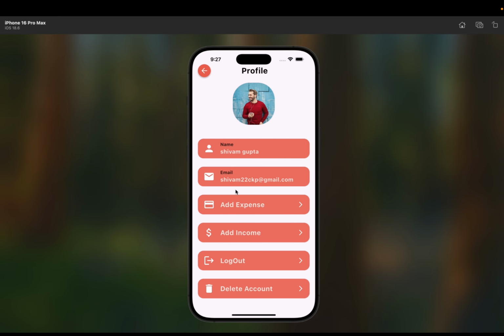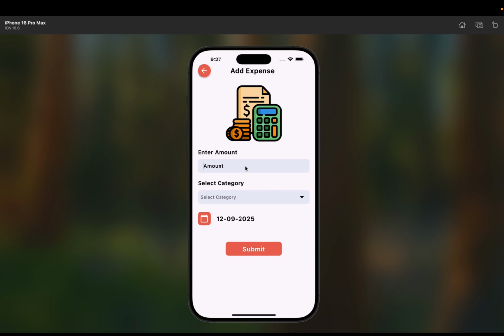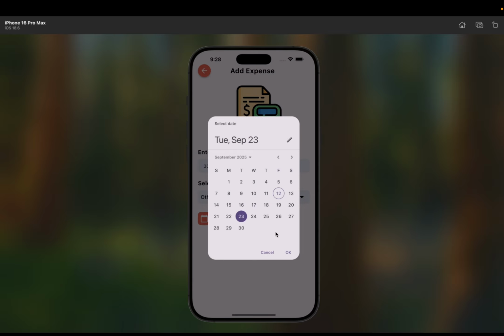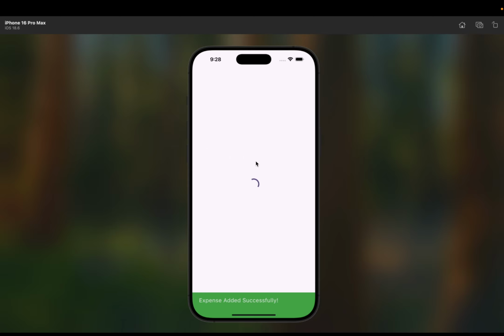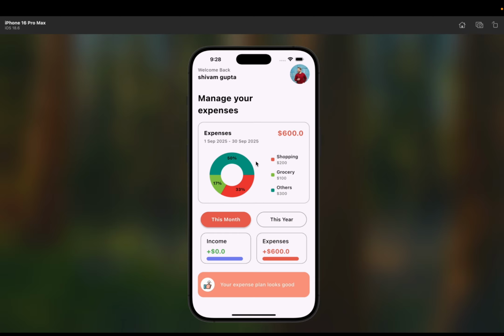Now let's add an expense for others. So I'll just pass 300. We'll click on others, select a date, 23 or 25. We'll click on submit, back again. Okay, so expense added successfully. Now let's move back to the home page, and you will see the changes in the pie chart again.